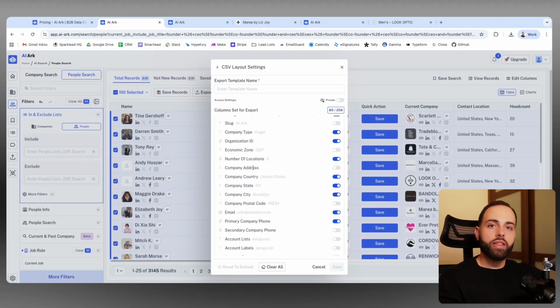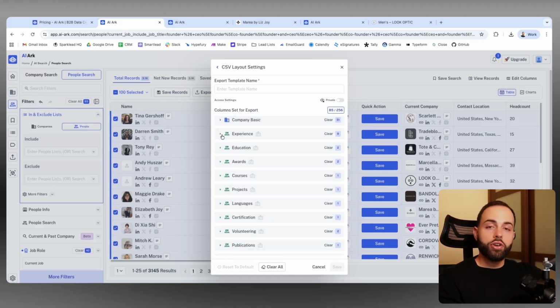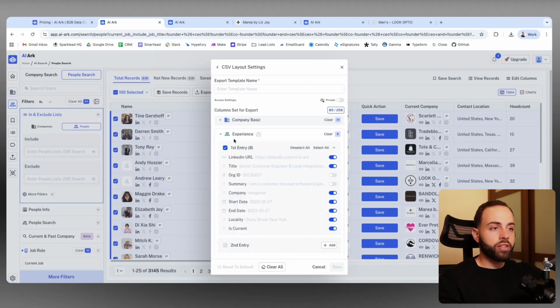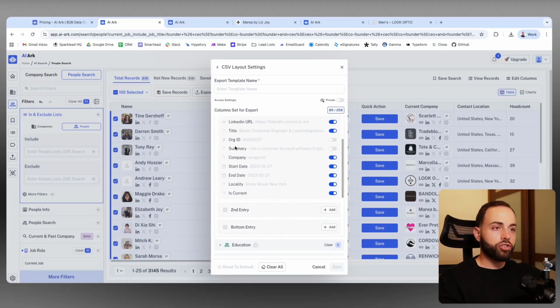Basically, once again, everything on a company level that is extracted from LinkedIn. You can basically get their annual revenue, funding even. Then you can also export the prospect's experience. So you can get the first entry. You can also choose to add the second or the bottom entry as well on their LinkedIn profile.